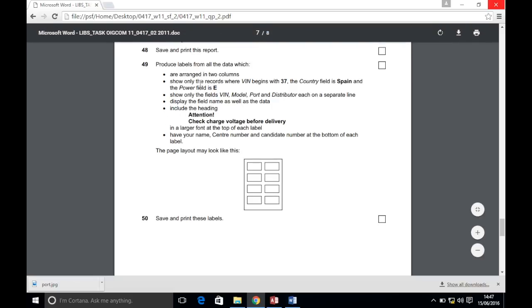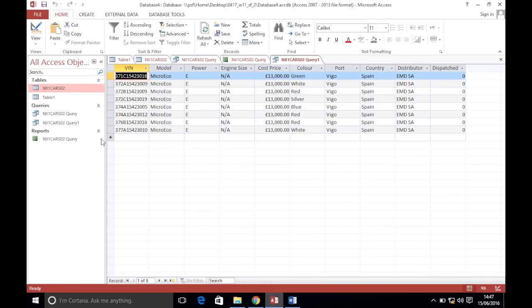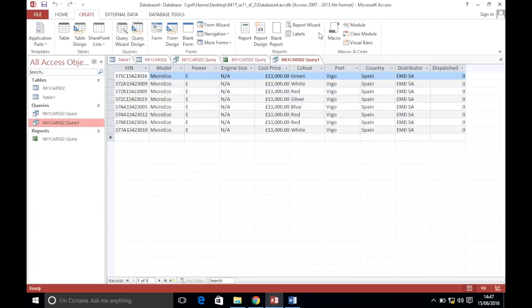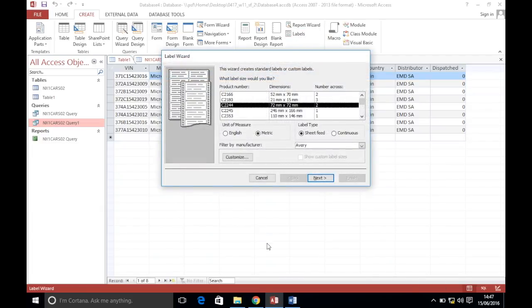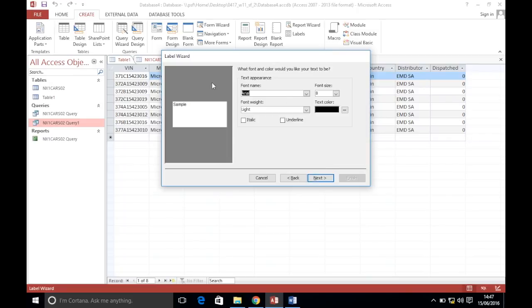There's no calculation for this question. So I'm going to create labels now. I'm going to select the query I just created here and go to create labels. Because it says appears in two columns, I'm going to select number across two. I'm going to click next. I don't really need to care about the font size and all that. I'm going to click next.